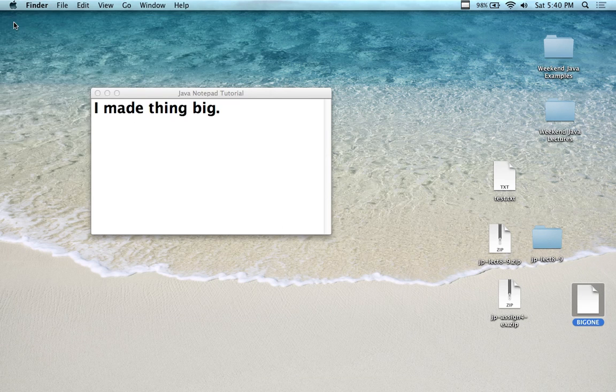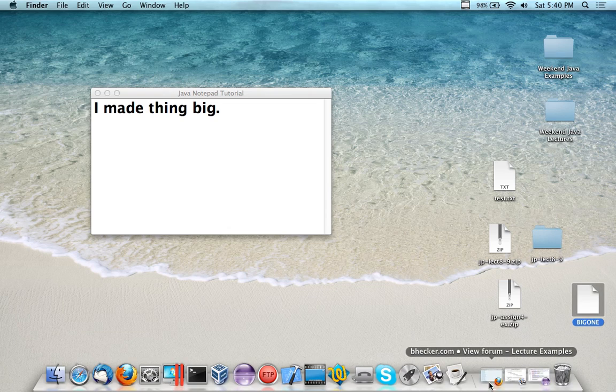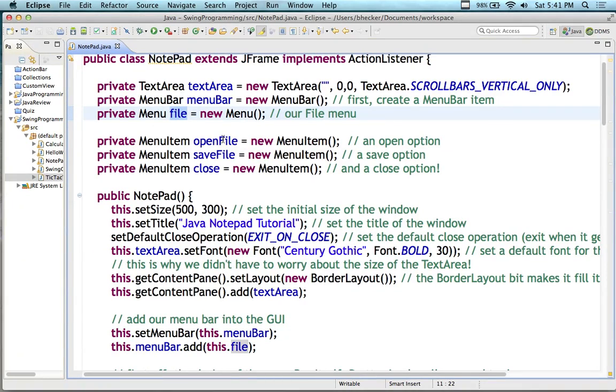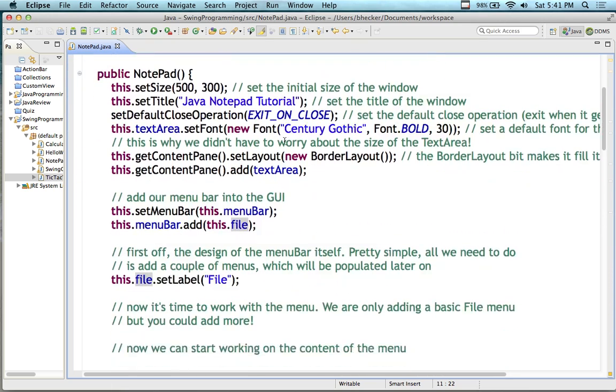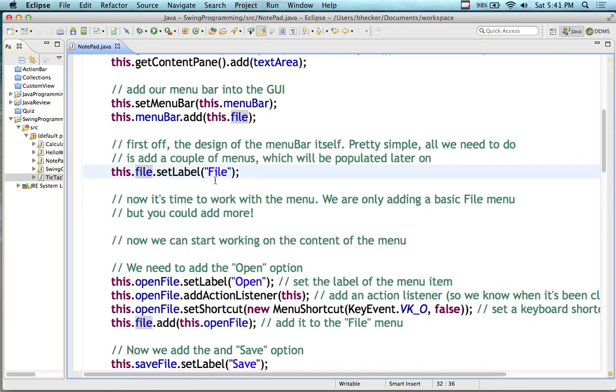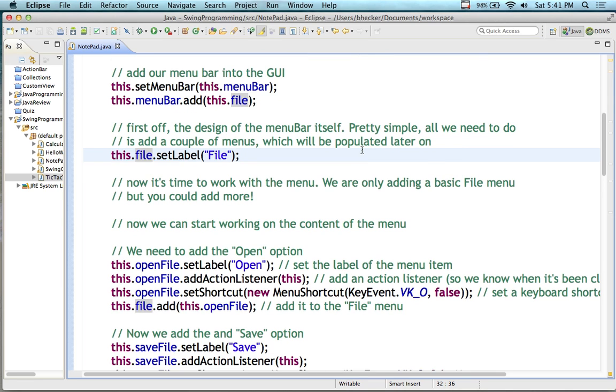Where did this test come from? I have multiple of these opened up already. So let's go back here. So let's see what we did here. Where was I? Notepad, Notepad, Notepad. So we set the file, set the label to file. So first off, we designed the menu pretty simple. Now we need to add a couple items to populate it later on. You're going to do that on your own.